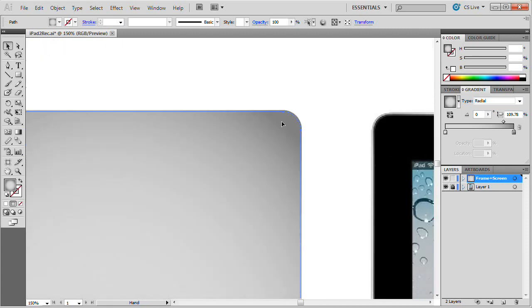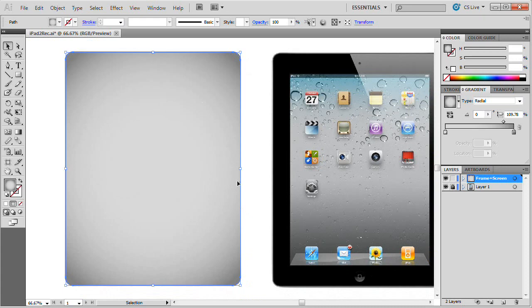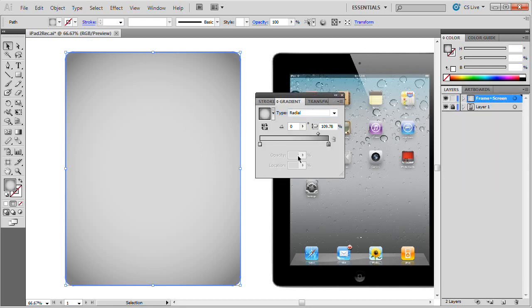All right, great. Let's zoom out, as I just did there. And we need to now tweak this gradient. So here's what we want to do. We want to select the object, and again, I'm going to drag my gradient box out here so we can see exactly what's going on. Now, this is going to be a strip of highlight, essentially, that runs across or around our iPad.